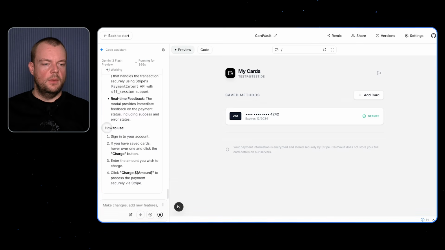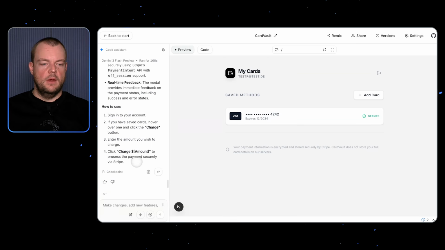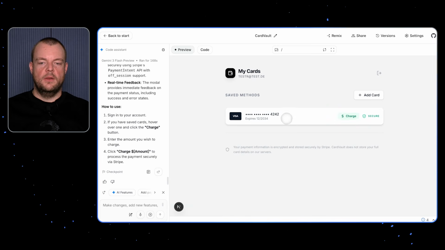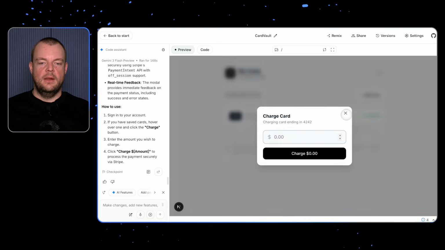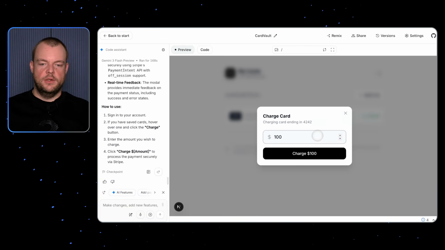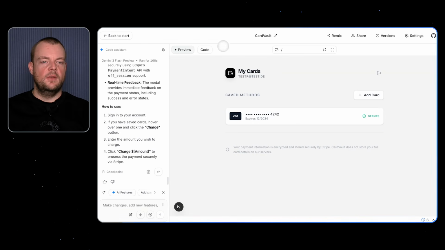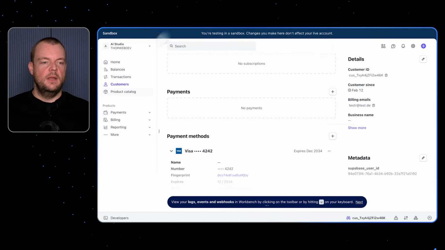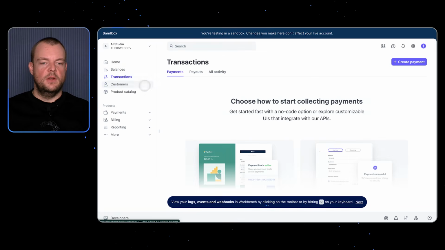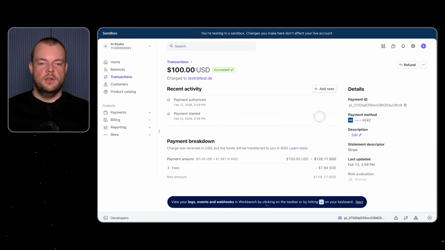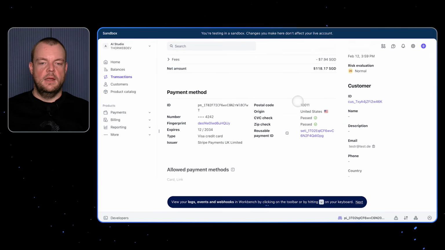Okay, great. So we now have a charge button and a charge amount. There we go. Our app is reloading. We're loading our card. So that's our card that we have in the back end. And we could say charge. We'll just charge $100 now. There we go. Payment successful. And so now we can see here in our transactions, we can now see we have charged our tester app.